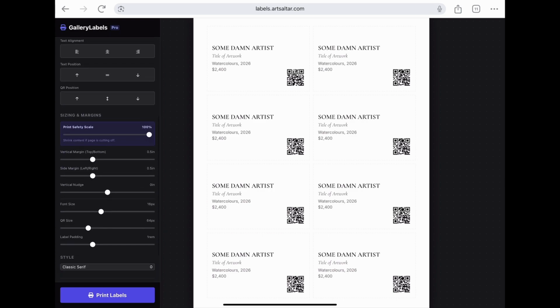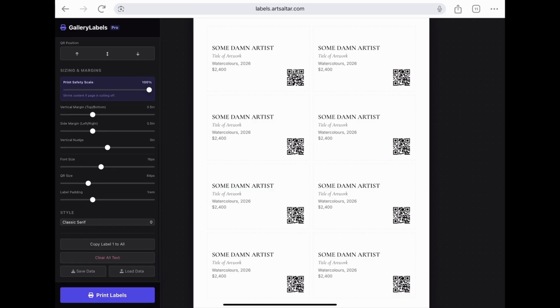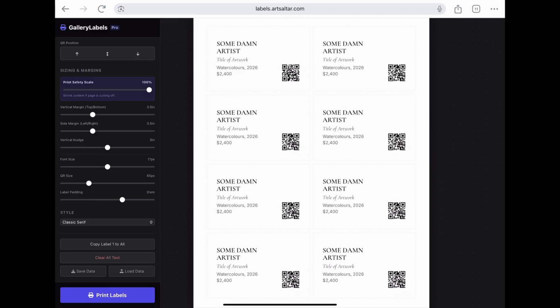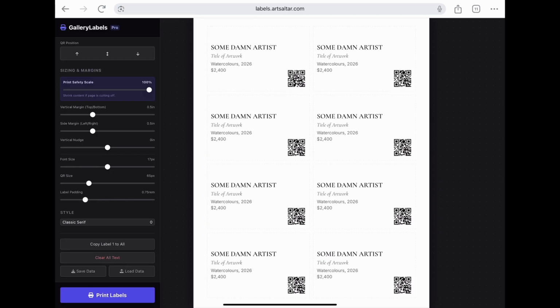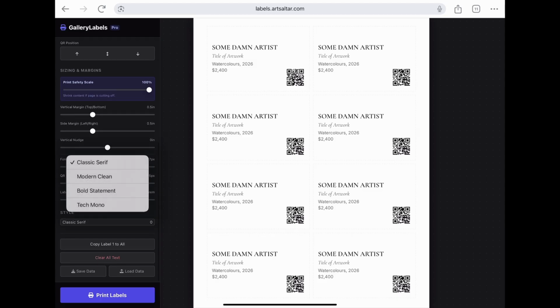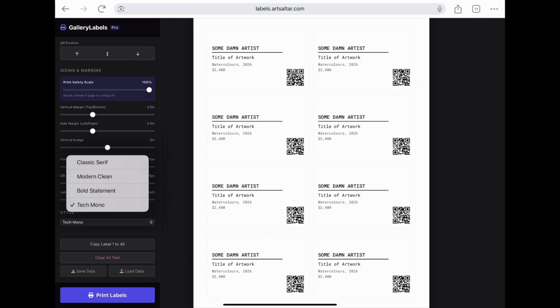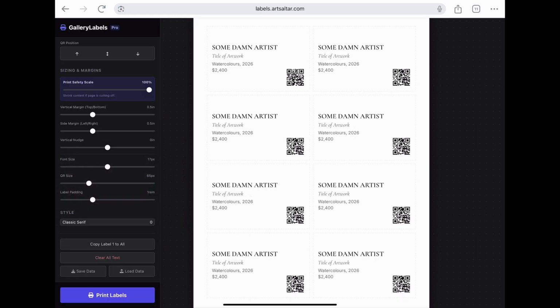Now, there's a lot of nudging and side margin stuff here that you really probably won't have to worry about. You can change the font size. Don't worry about that either. And of course, the QR size. And we can change the padding as well. The style is also selectable. You've got a few styles to choose from. But we're not going to worry about styles either. All we want to do is get the content into these labels and send them off so that there's consistency among the artist in the exhibition.